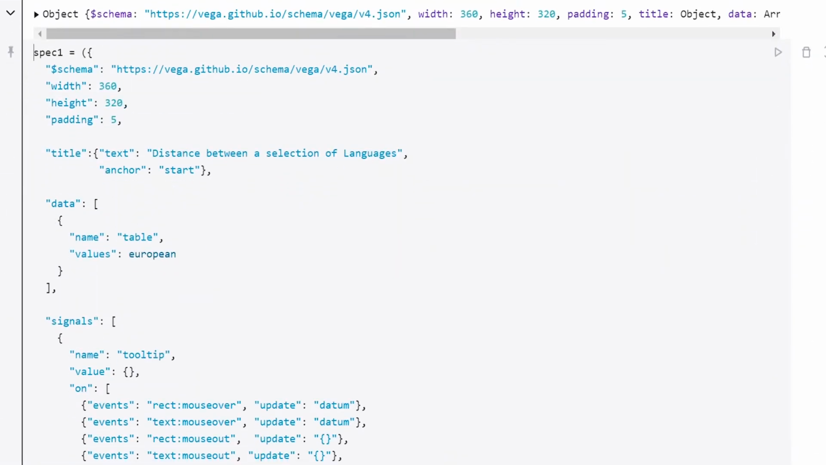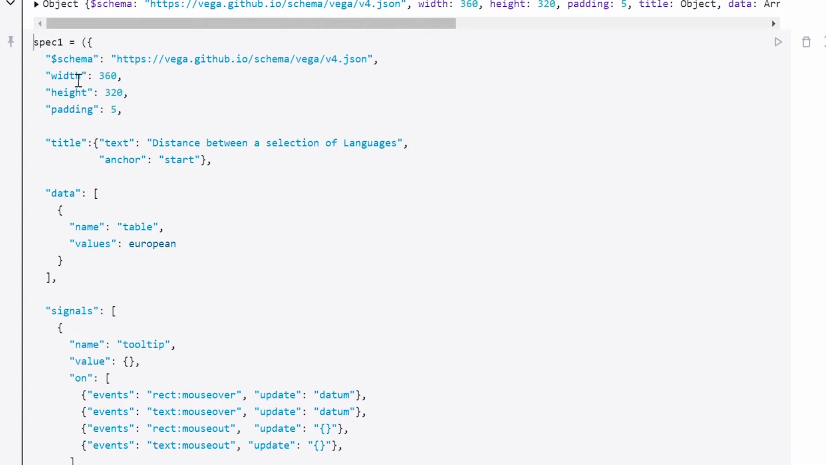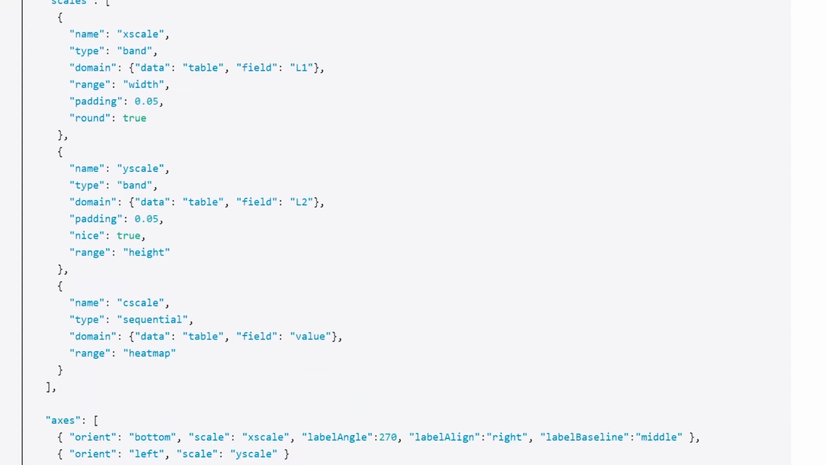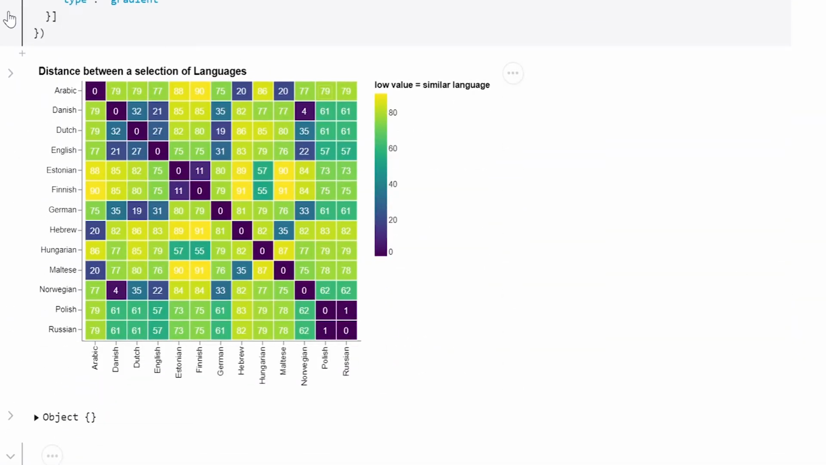So if we go back up to the top, we've seen width is 360, height is 320. Our title, we've just put the text there, and then we've used a property called anchor and told it to anchor at the start rather than the default value of the middle. And what that's doing is saying this title here should start over on the left of the plot.